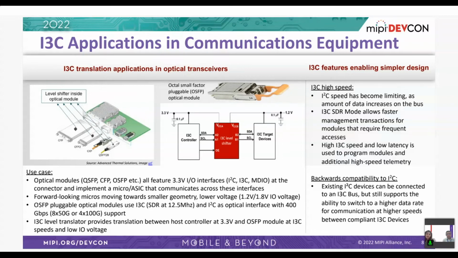So these types of optical modules, when they interface with the connector, require an I3C level shifter to translate the signals from 3.3 volt down to 1.2 volt or 1.8 volt, depending on what IO voltages these ASICs are going to support. And here, the I3C key features: as highlighted in the previous example, I2C speeds are becoming more limiting as the amount of data increases on the bus.